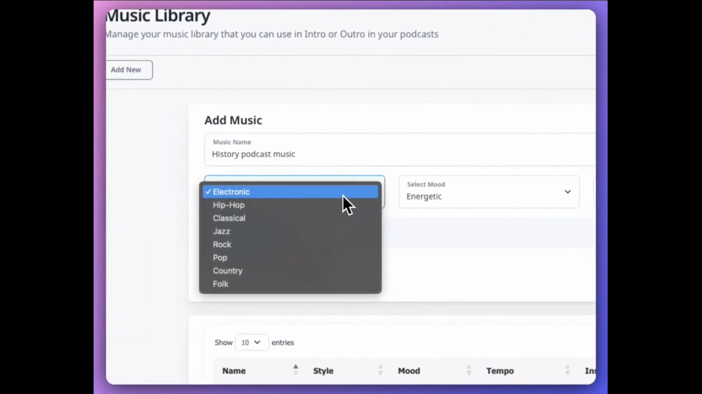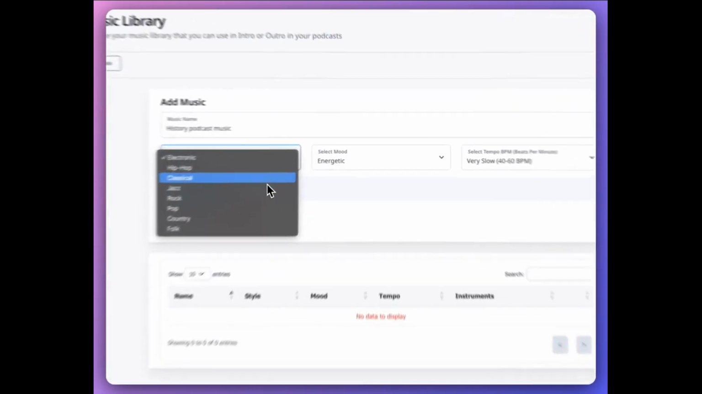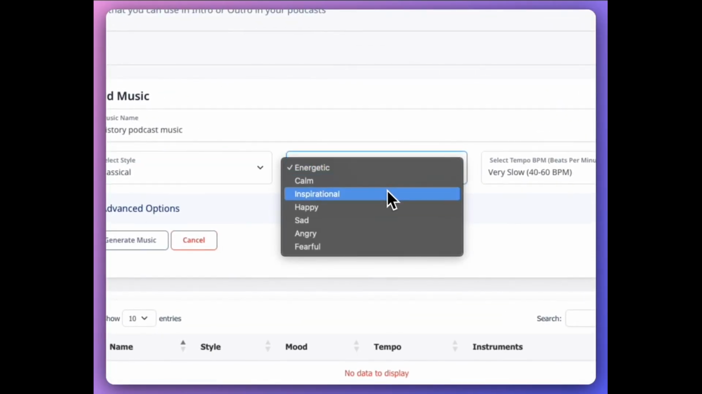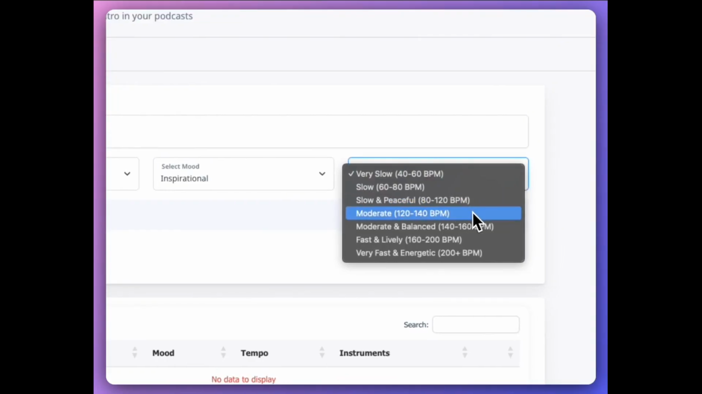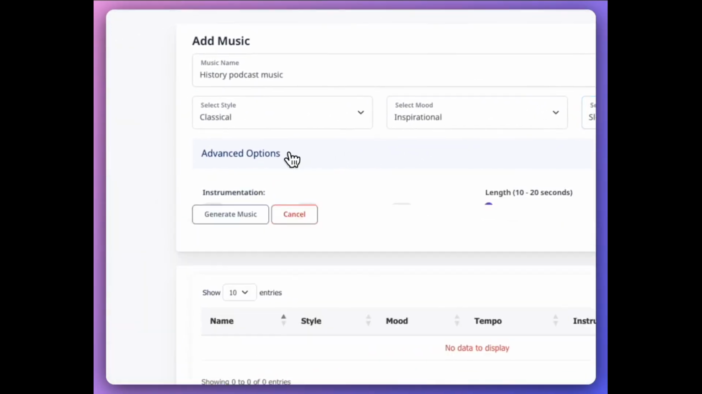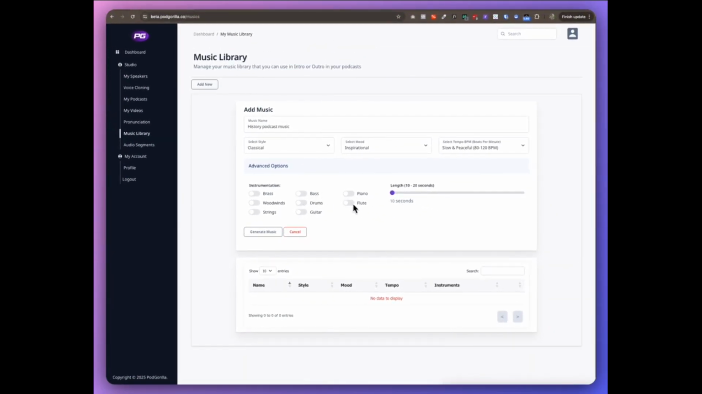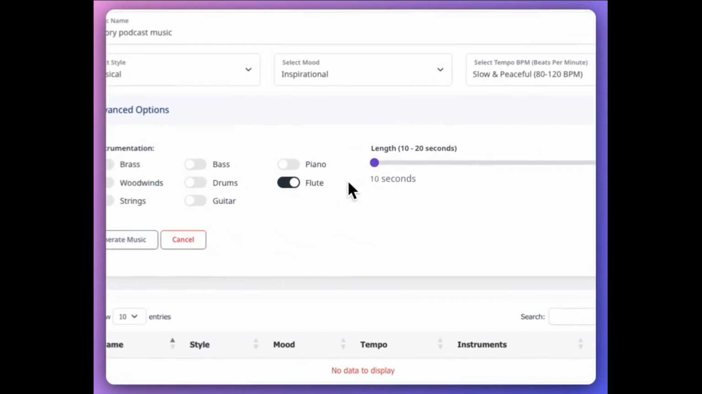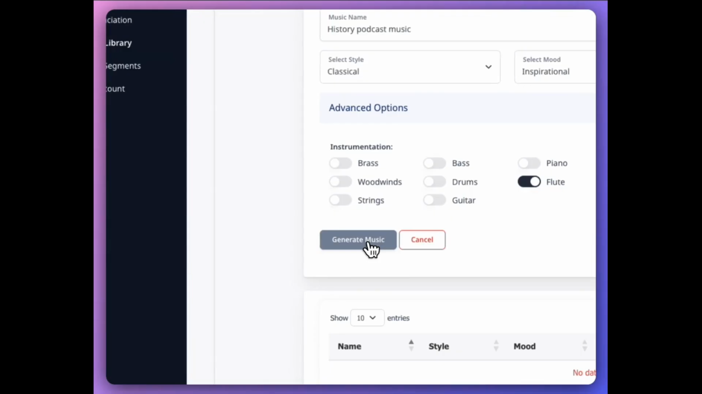And for the music style, I think I'm gonna go with a bit of classical and then maybe inspirational. In terms of beat, let's just stick with slow and peaceful. And then I can, of course, go ahead and customize all of this. I think maybe I'll add in a flute and maybe 14 seconds would be enough. Let's go ahead and generate it.